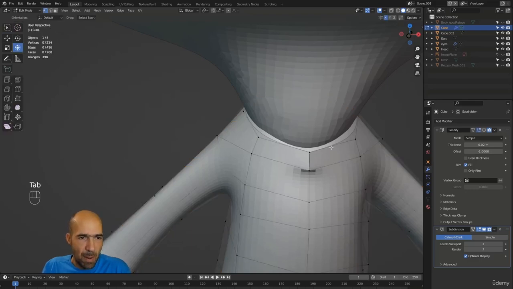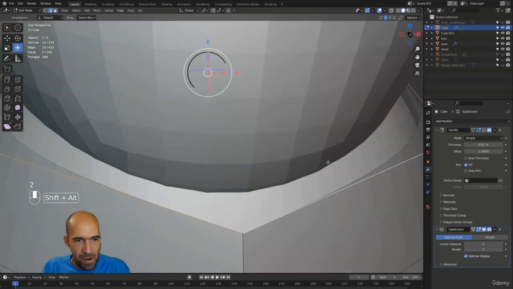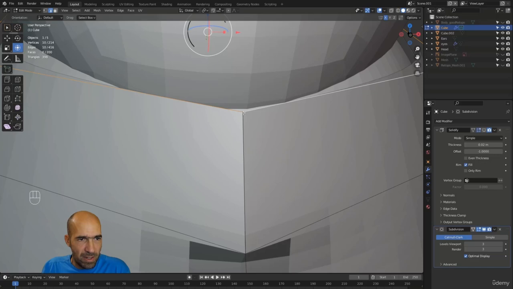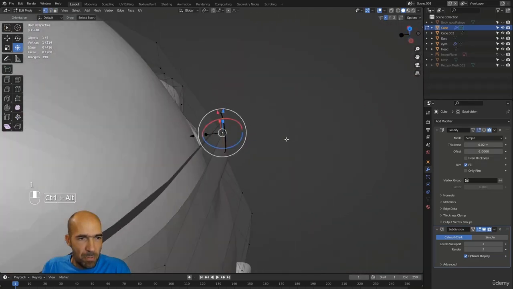So let's press Tab, and then with 2, they are sharp because... I will go to a polygon, and you see there is a problem in here. There is a little issue.